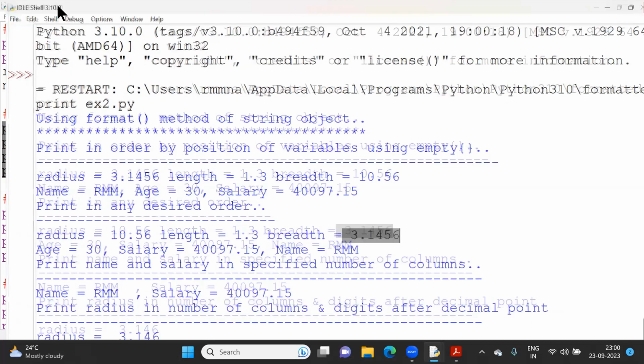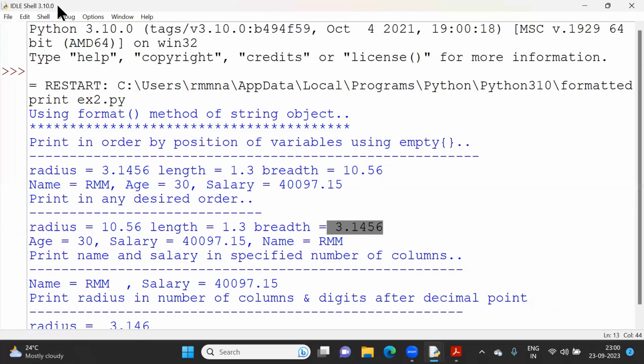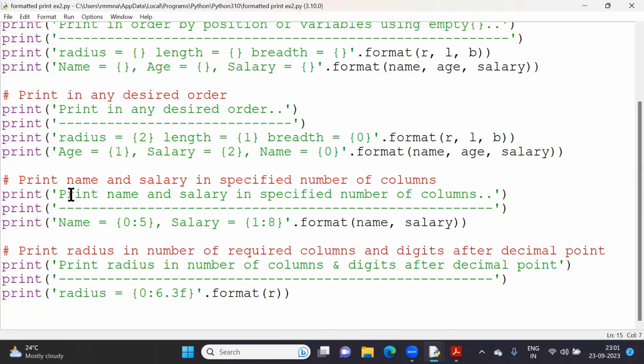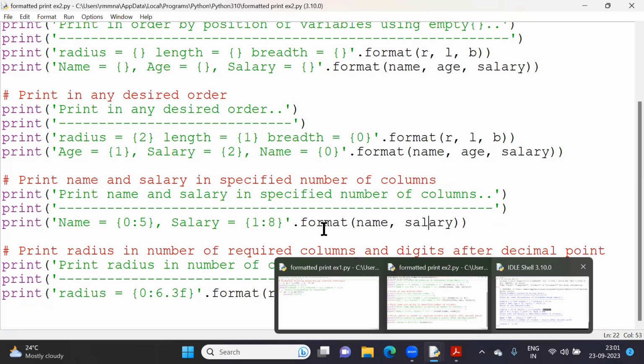Okay, the next one, the third category, then print in any desired order. A radius, what you have given, that we already covered. The third one, name and salary in specified number of columns. Here, for example, you can come down this program. So print in any desired order, that is over. Now you are printing name and salary in specified number of columns. Your name equal to 0 to 5, salary equal to 1 to 8. You are passing name and salary. Let us see this one.